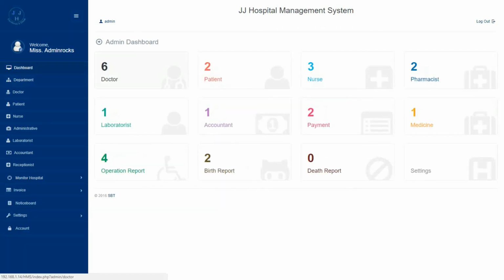So the logins which have been created here will have separate screens. For doctor a separate functionality will be there, same way for patient, nurse, pharmacist, laboratorist and accountant, and also receptionist are having their own logins. This is just a sample video. You can just check it and can give me your feedback.